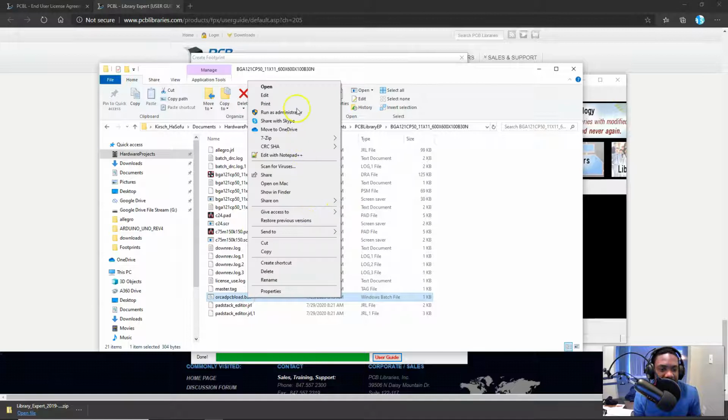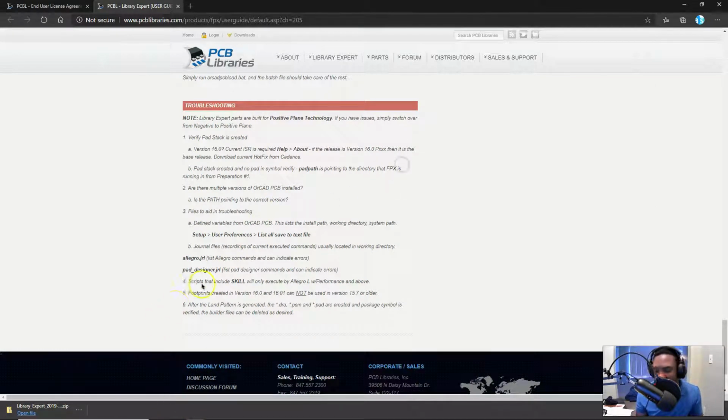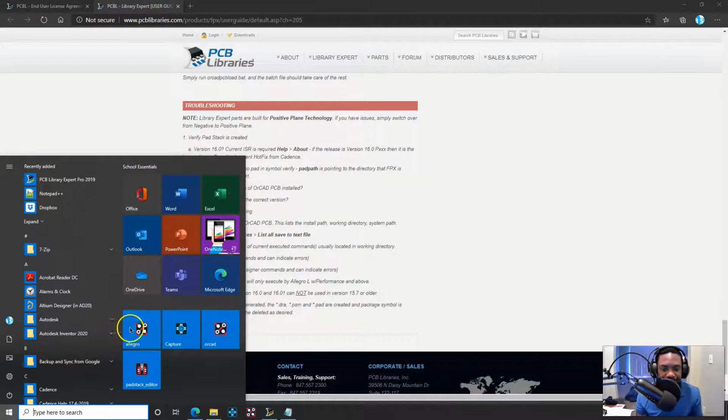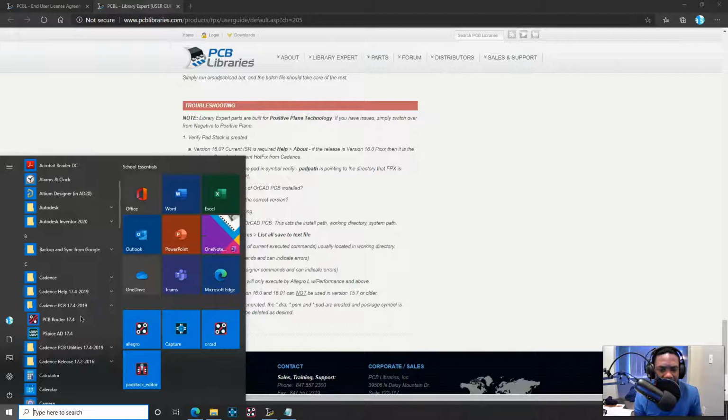Let's look at this batch file. Let's right click and then edit the batch file. So see, it's looking for Allegro product OrCAD PCB Editor Basics. Here's the thing. You can modify or edit this as needed depending on your software you have installed. So if you have OrCAD Lite, then what you want to do, let's say you have OrCAD PCB Editor Lite, right? Somehow, if you still have it. What you can do is go to wherever your icon might say OrCAD Editor PCB Lite. And then you would pick it. Let's see.